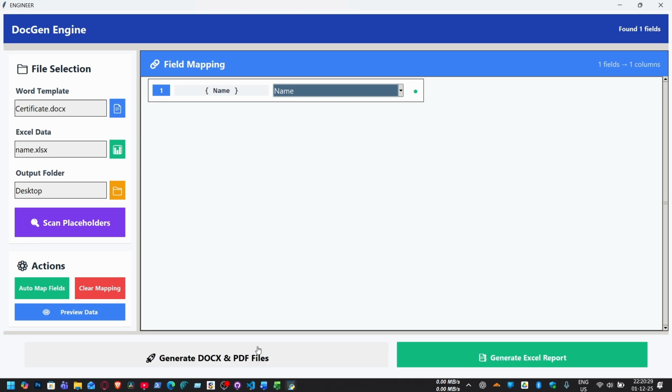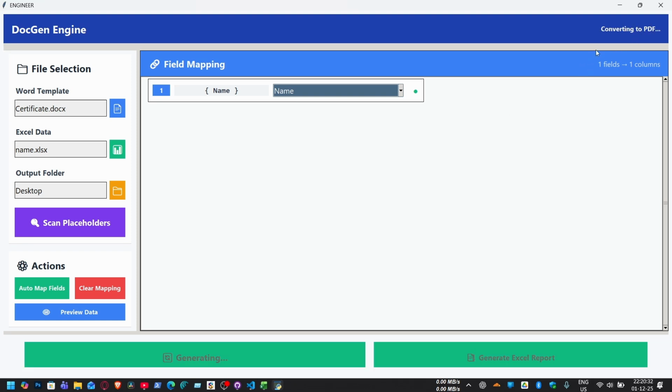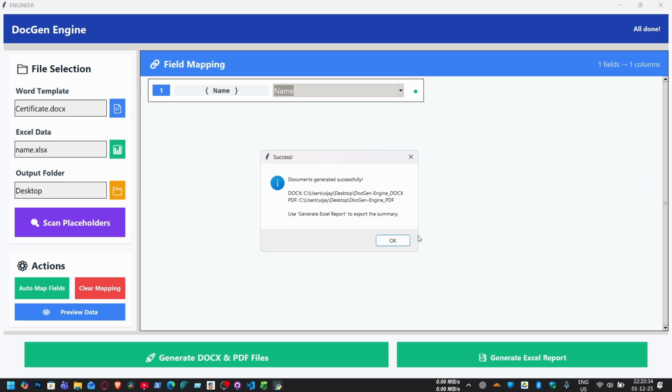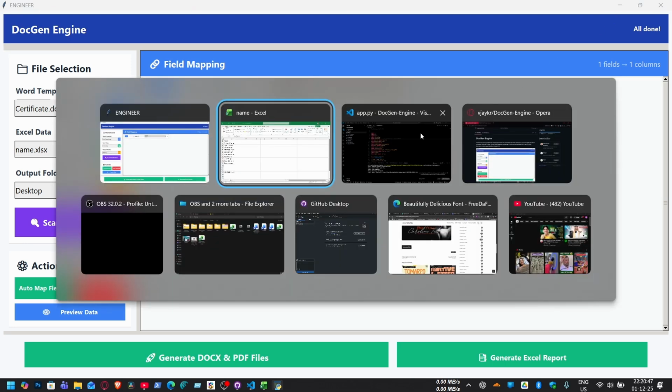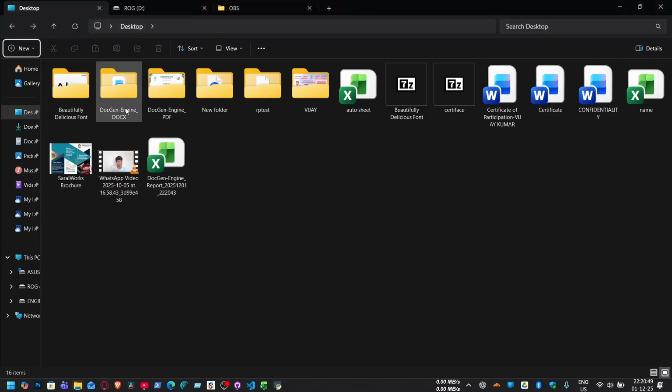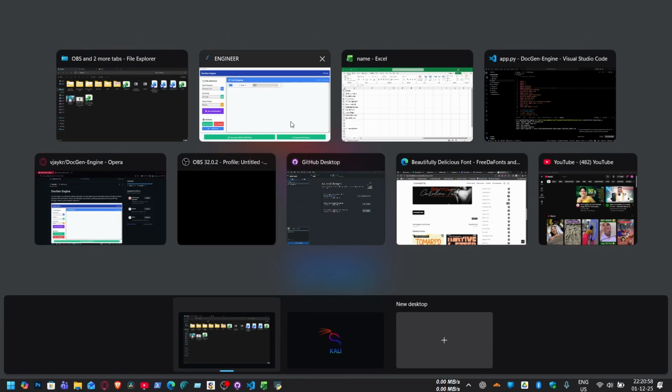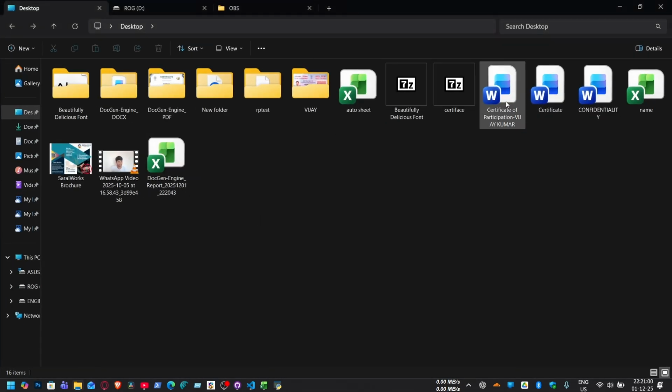When we click Generate, the application begins creating both DOCX and PDF files automatically. A success report is displayed after the generation is completed. We've also added a feature called Generate Excel Summary Report, which creates a summary listing all generated file names mapped with their corresponding Excel data. Now let's check the output folder to view the generated documents.